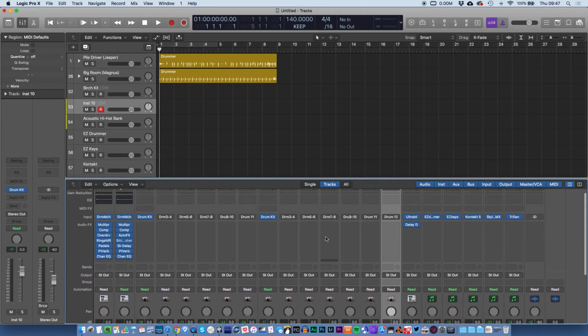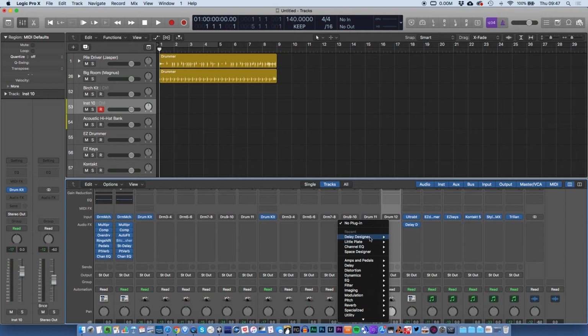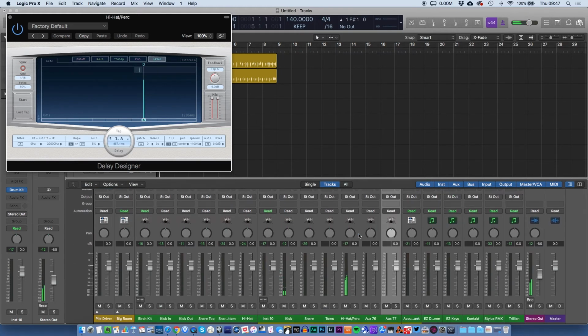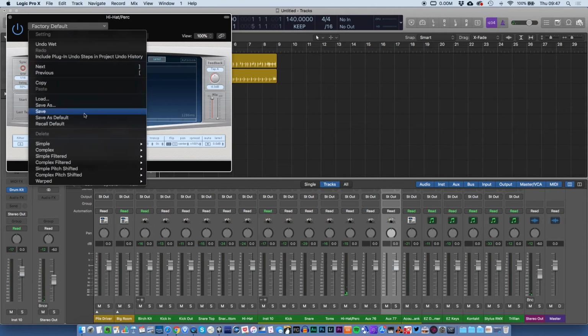But let's say there was a delay designer on this channel here, so let's go to the stereo delay designer. I've forgotten what I put it on, hi-hats. As you can see, there is a delay occurring there. As you can see, this is the factory default. So the easiest way to create a non-delay is to just turn the wet down. There is no delay there.